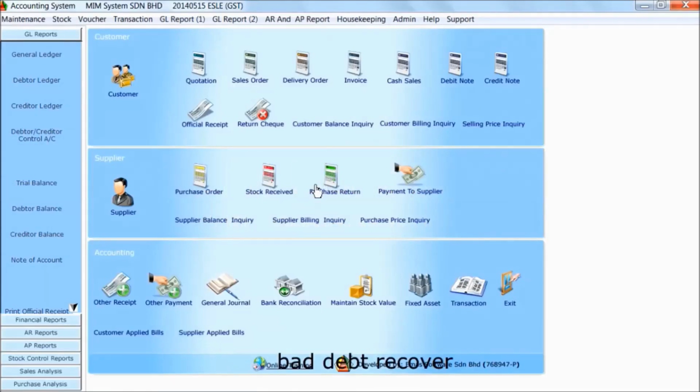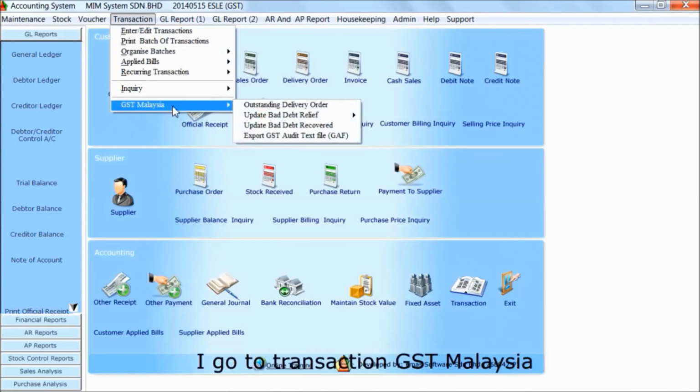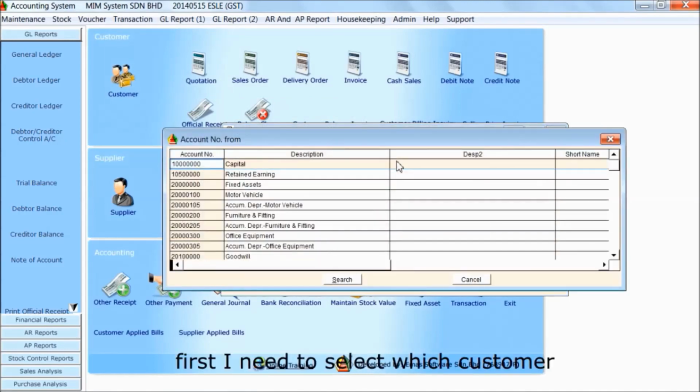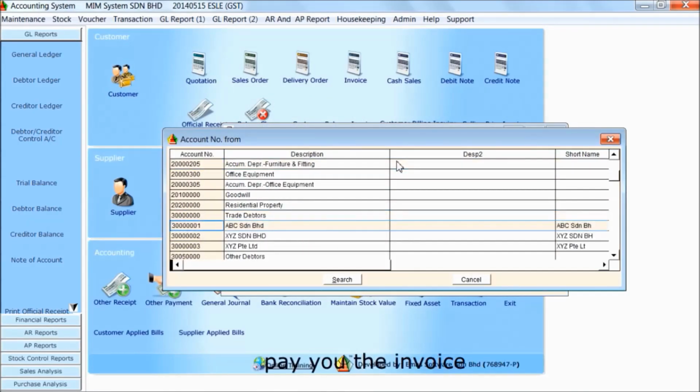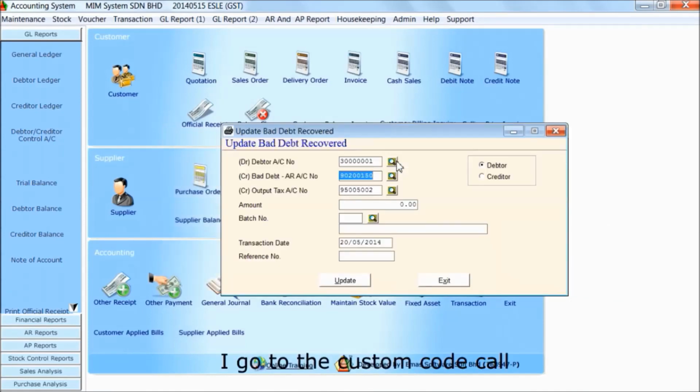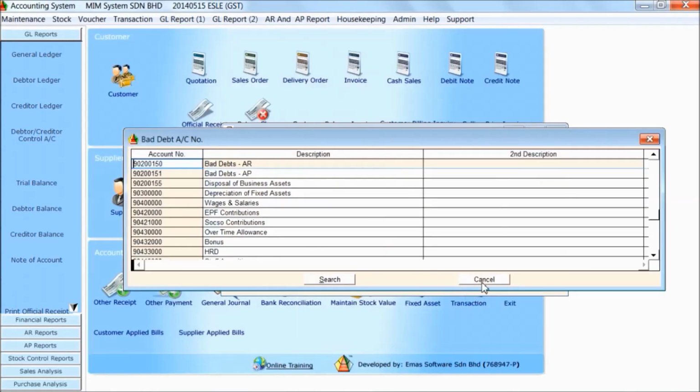Now I want to show you the bad debt recover. The customer, when go to August, they give you the payment. So I go to the GST transaction, GST Malaysia, update recover. I select the debtor. First, I need to select which customer pays you the invoice. I go to the customer code called 3001 and key in the bad debt AR account and the GST account. Let's say he pays you 5,300.